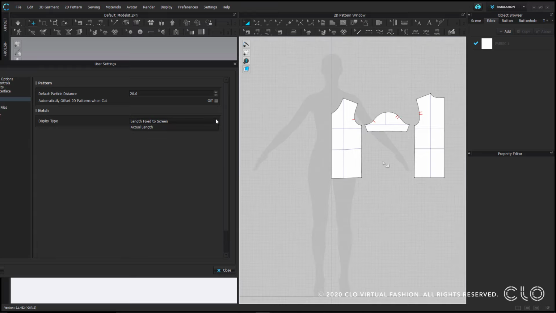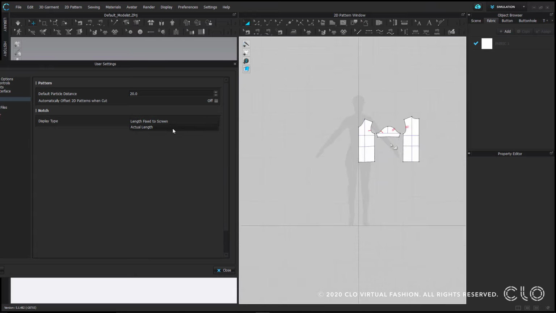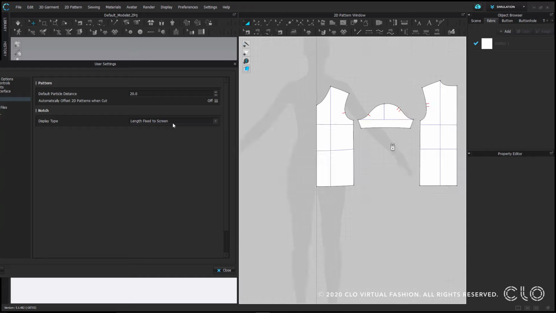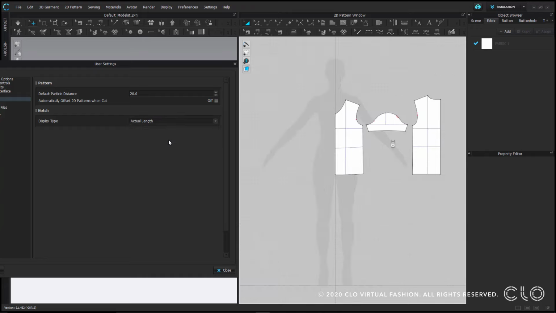These two options mean that either your pattern notches will visually get bigger as you zoom out in order to see them from far away, or they will stay the same size and be to scale no matter how you zoom.